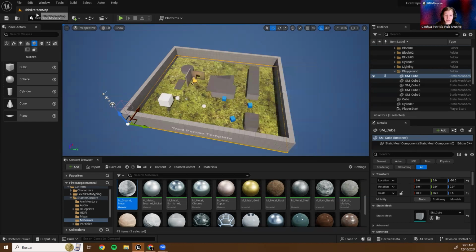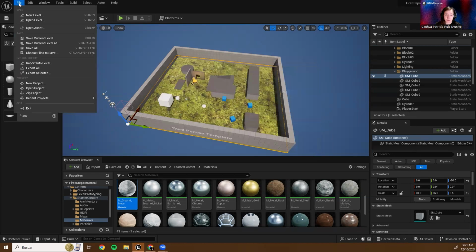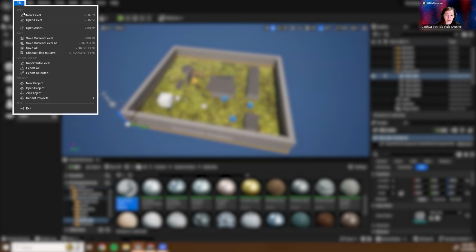Another way to do this is to overwrite the third-person map here. So we go to File, and then we can hit Save All, or also save our current level to only save the assets modified in this level, or make another level to not overwrite our map with the option Save Current Level As.